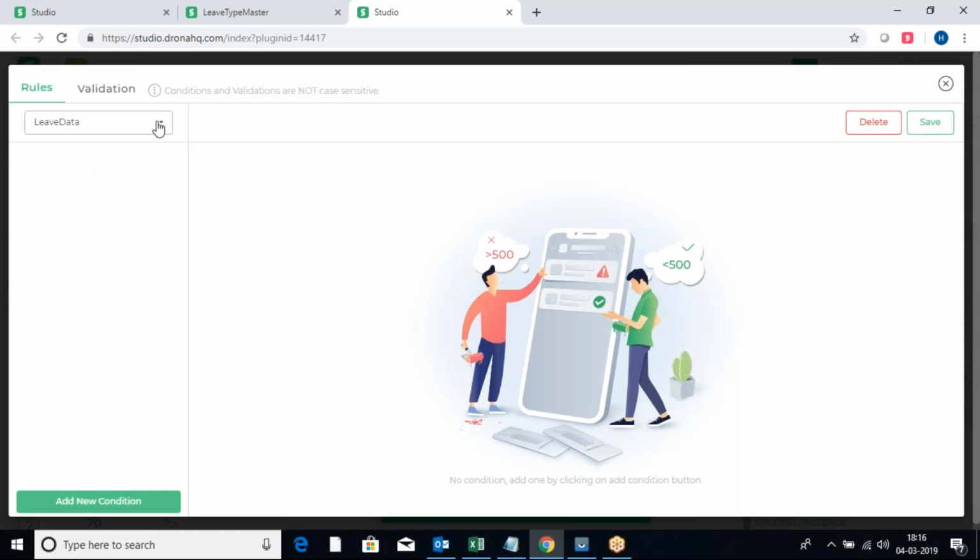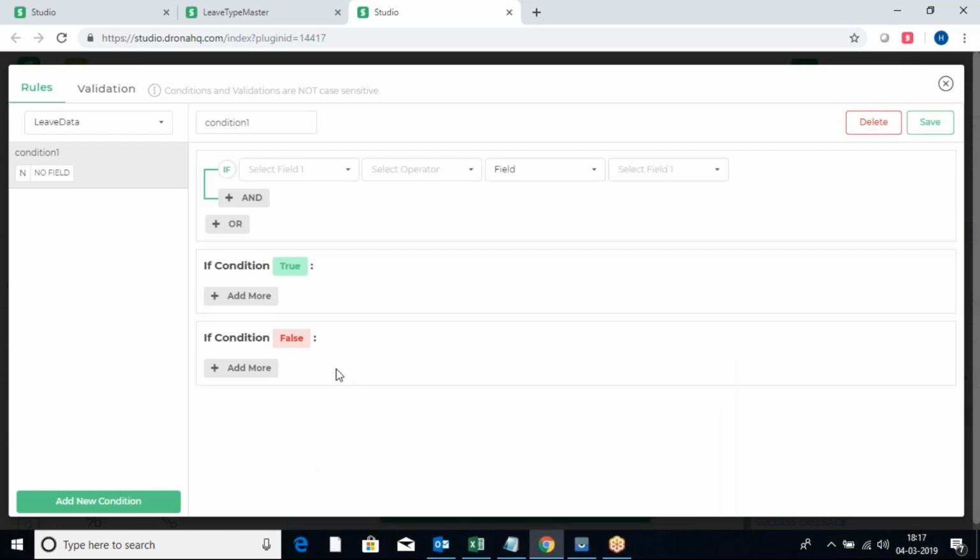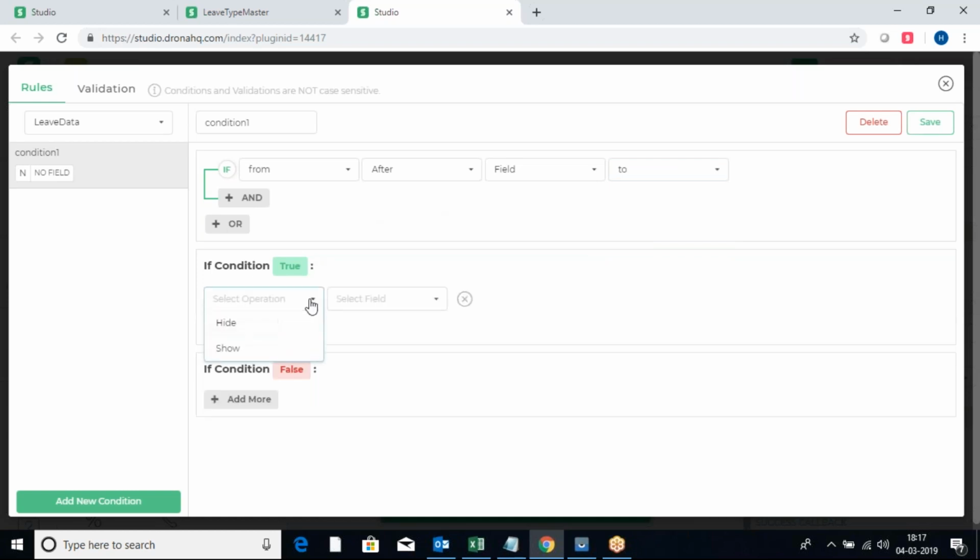All of those could be configured using the rules here, right? So, for example, I'm adding a new condition for verifying if, say, from is after the field 2, okay, then if the condition is true, then I am basically doing a hide and show control for any other controls I might have.